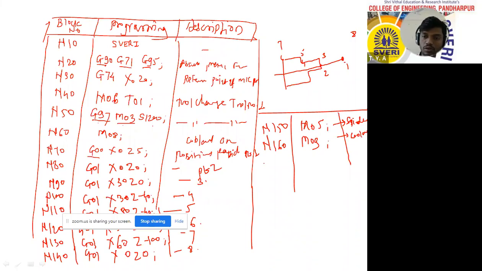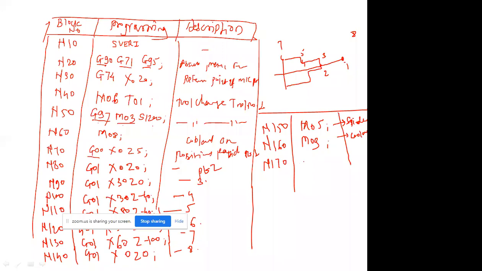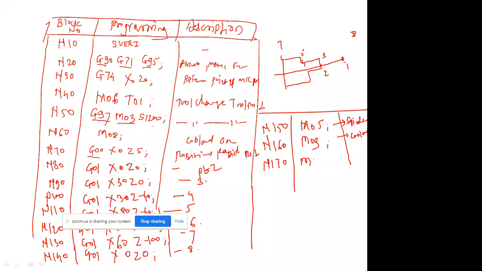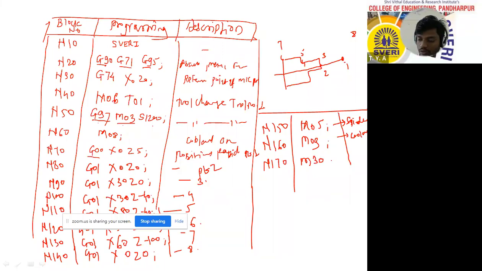Then next block, N170. M30. You are not audible. M30. Very good. It means stop: end of the program and reset. End of the program and reset.